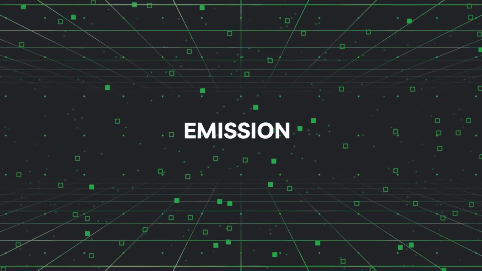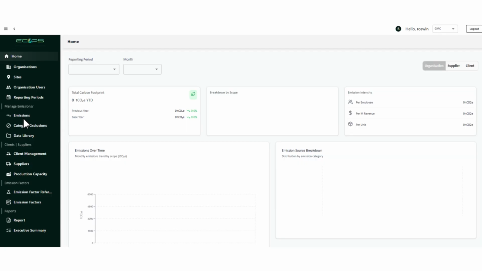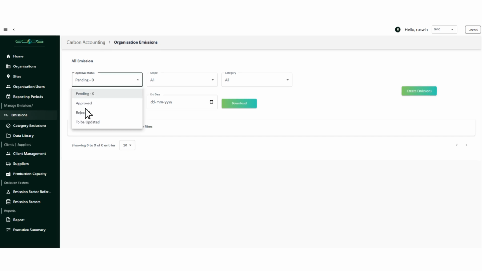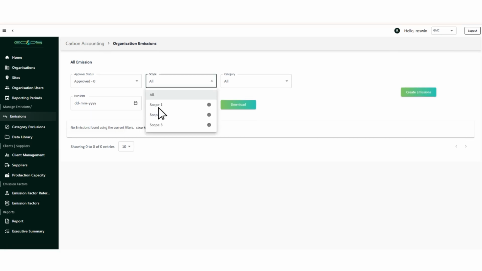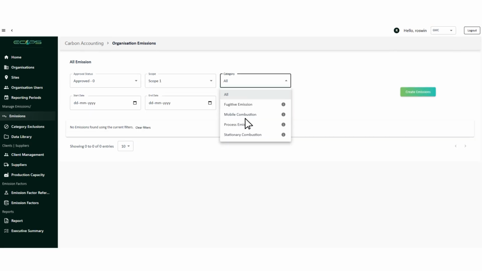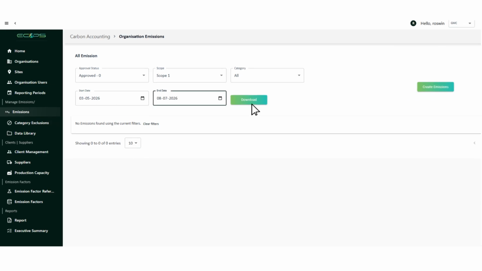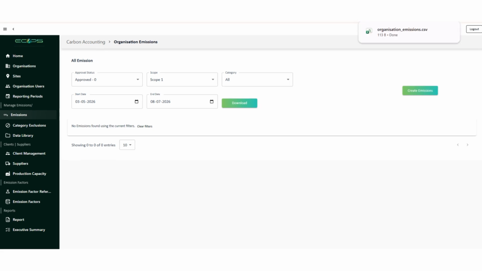Emission. Click on Emission. This page allows you to perform 2 key activities: download emission reports, create new emissions. Download emission report. To download an emission report, fill in the required details: approval status, scope, category, start date, end date. Once all the details are entered, click Download to export the emission report.